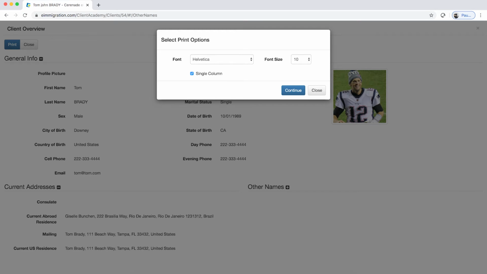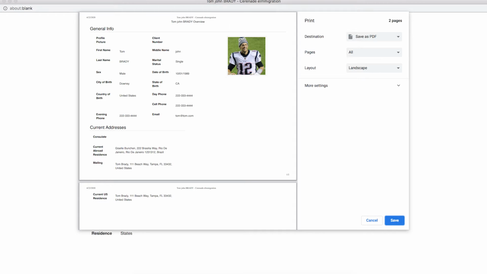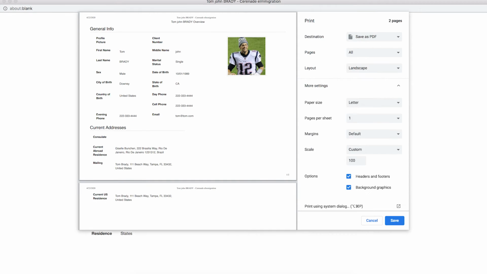When clicking Print, it will first ask you if you want all columns listed in a single column. If unchecking this option, it will print as you see it here. For optimal results, we recommend changing the orientation to landscape. We also recommend going into your advanced printing settings and be sure the background graphics is checked. Once you make these selections, you will proceed to print the client overview.